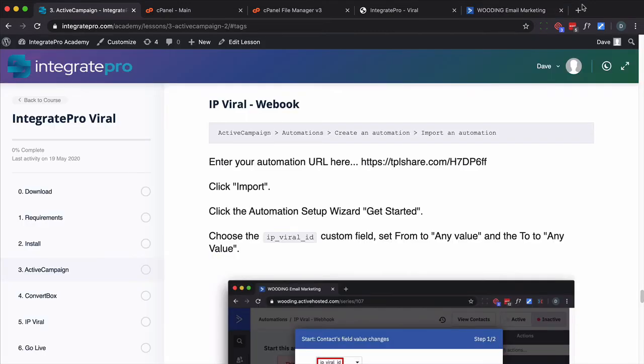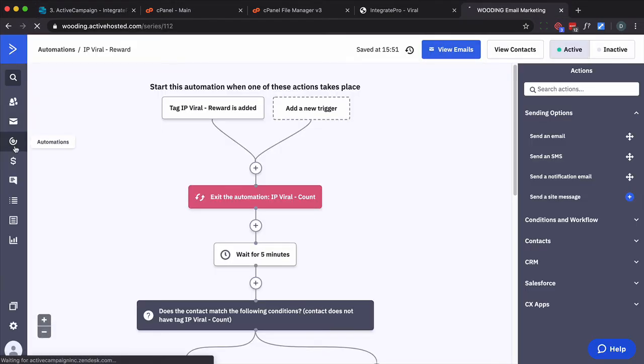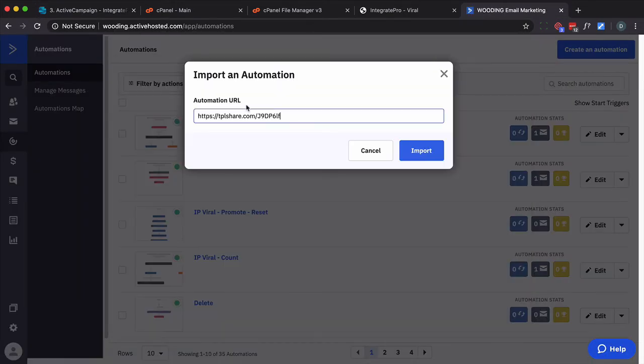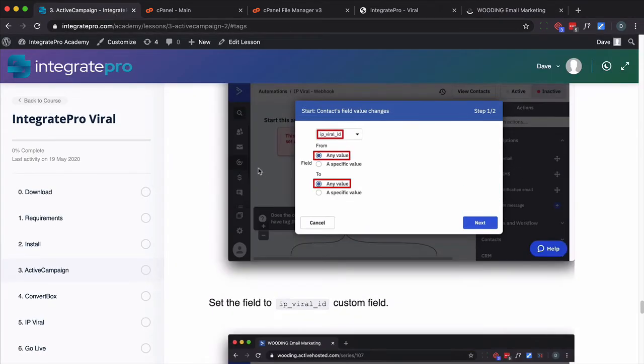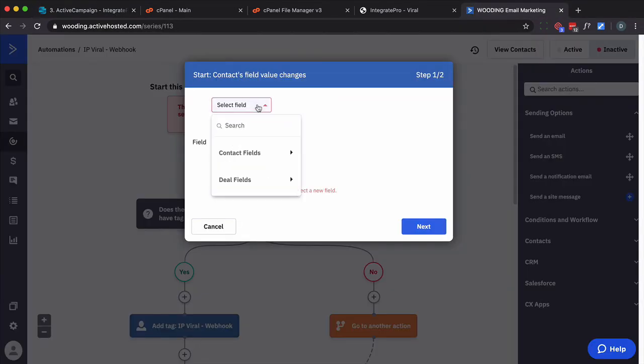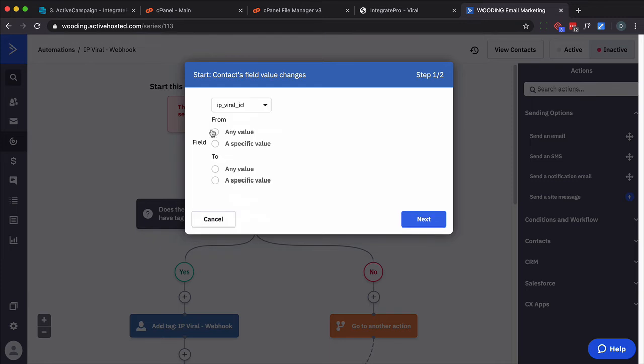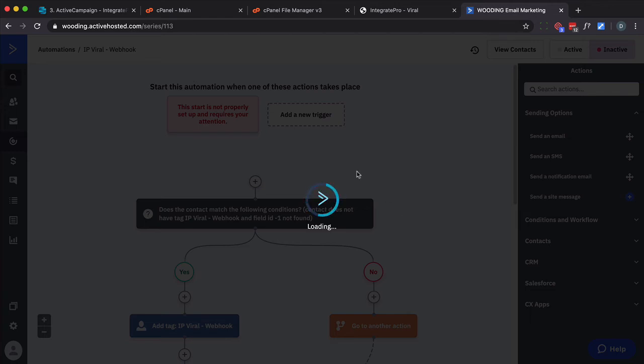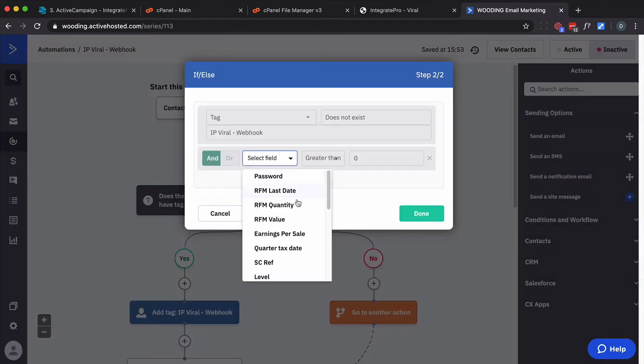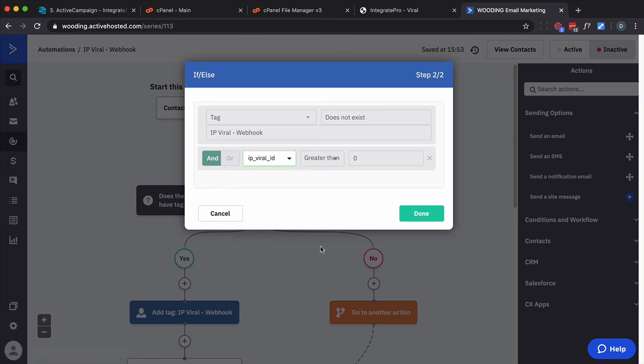Okay, now we want to set up the webhook URL. So copy the URL right there. Go back to ActiveCampaign automations. Okay, so now we want to find the IP underscore viral. There it is. From any value to any value. And we are going to come back to this one after it's set up. And then again, the same field, that IP underscore viral ID, is greater than 0.